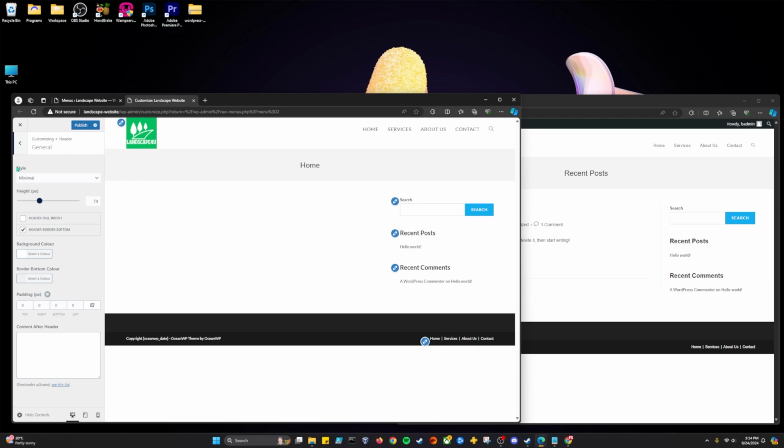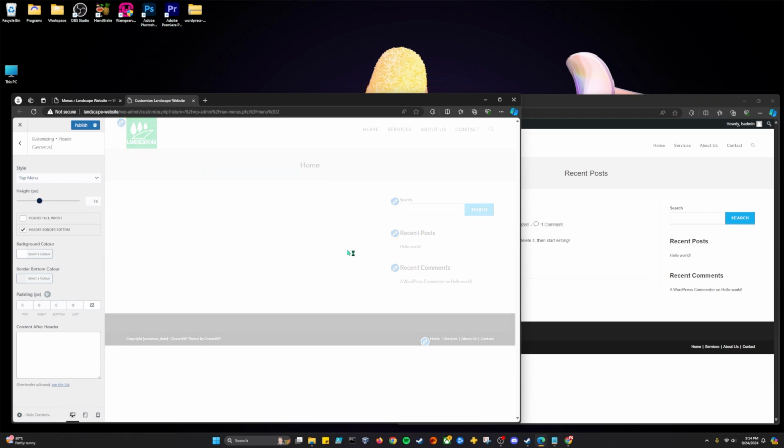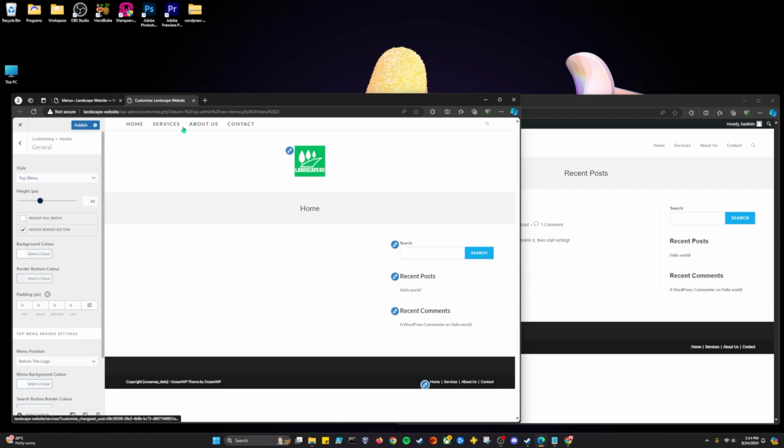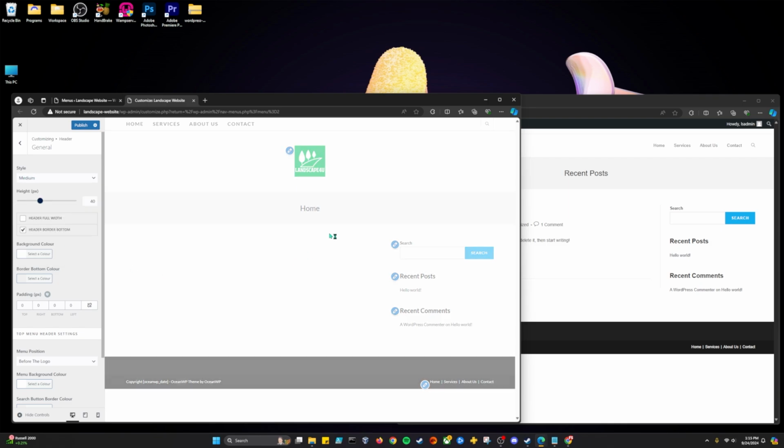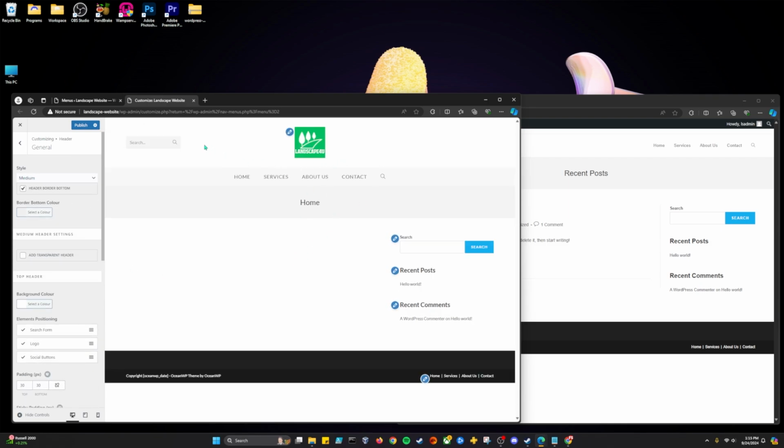And then under general, we want to make sure that we have everything good here. This is the style that we have for the header, and I'm going to show you the different navigation styles we have. We have minimal, transparent, top menu, full screen, center, medium, vertical, custom header. This will dictate how your navigation bar will look. If we do top menu, you'll see that the menu bar is now at the very top, and then the logo is here. If we do medium, now it looks like this. So it depends on the style you want. You can always change this at a later date.